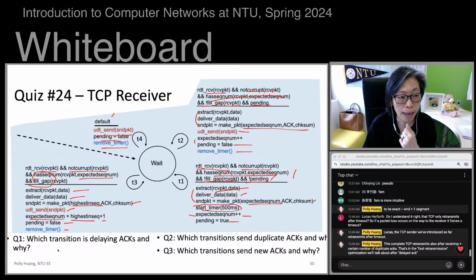Now, Q1 asks: which transition among these four, T1 here, T2 here, T3 here, and T4 here, is delaying ACKs, and why? Now you know. It's more important to know why. Q2: which transition sends duplicate ACKs and why?